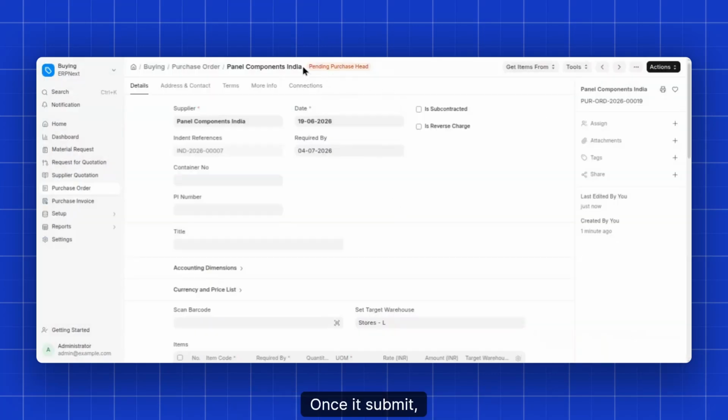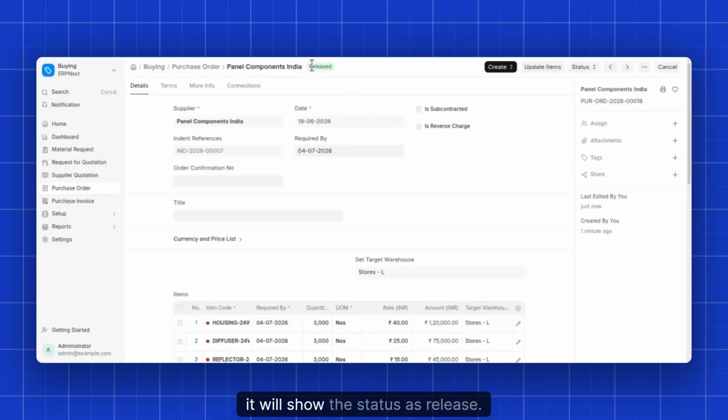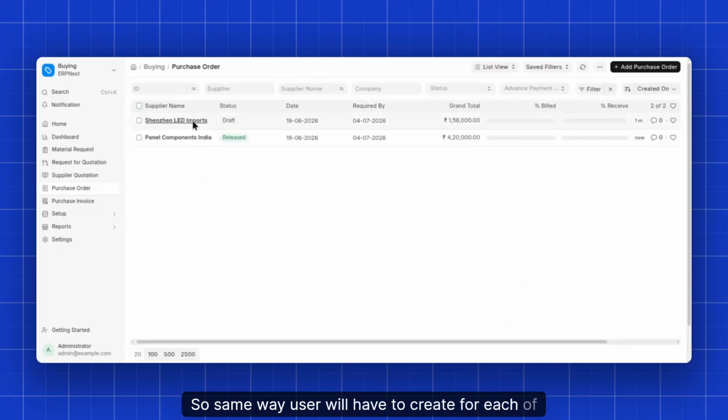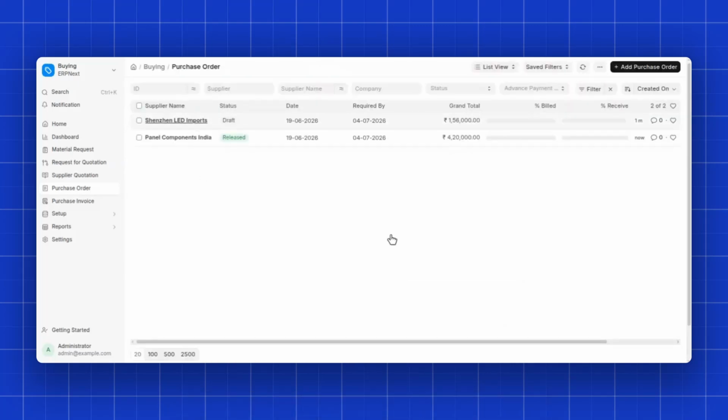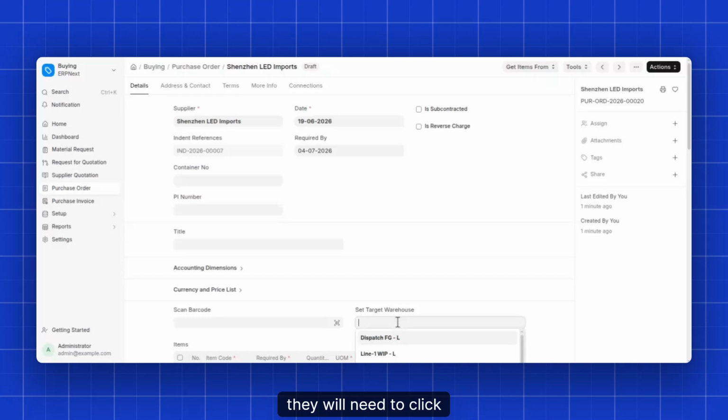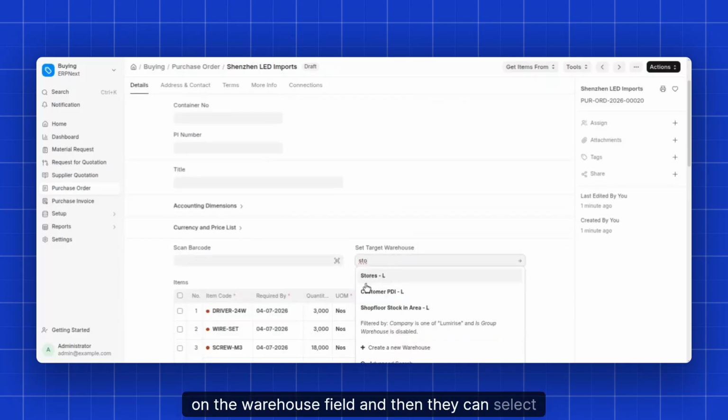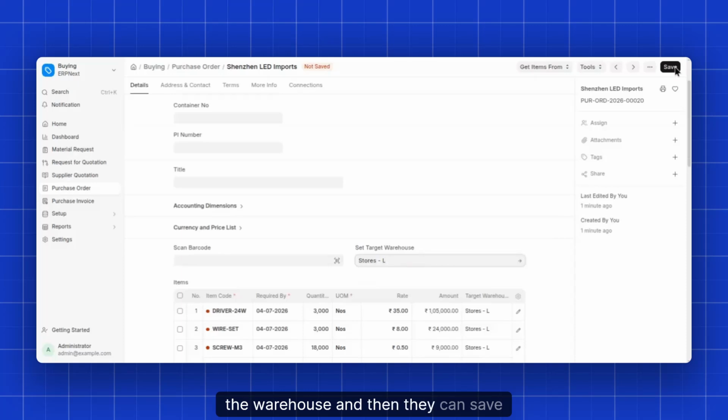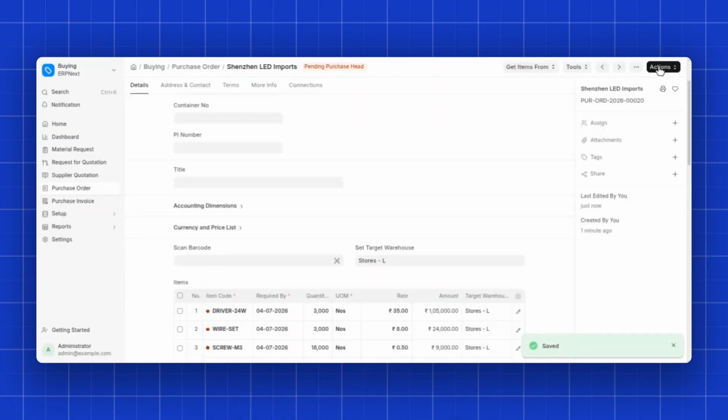Okay, once it's saved and submitted, it will show approval pending for purchase head. Once the purchase head approves, it will show the status as released. So same way user will have to create for each of the POs of the supplier. They will need to click on the warehouse field, and then they can select the warehouse, and then they can save and complete the approval flow.